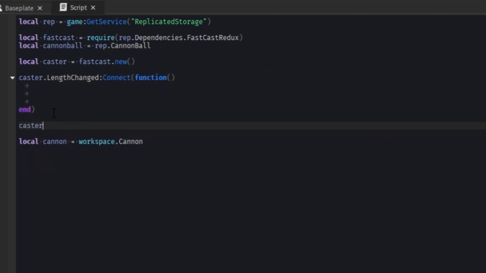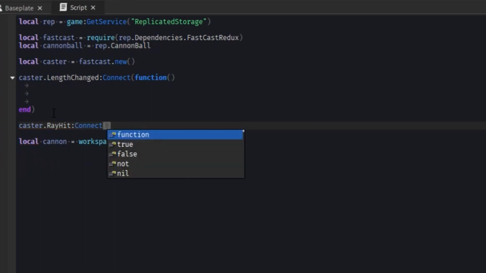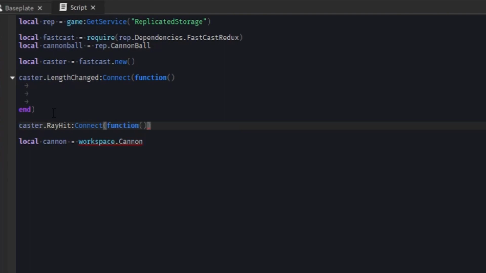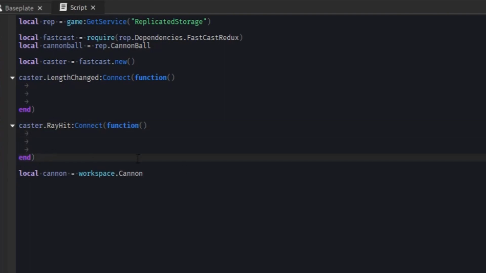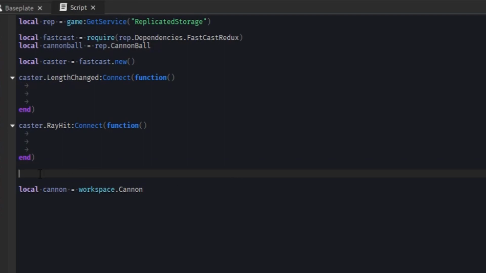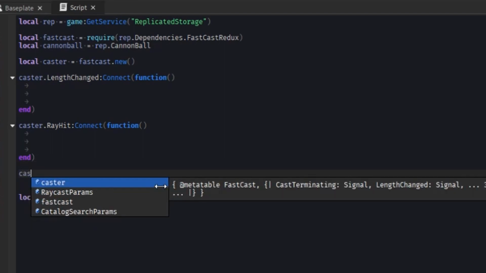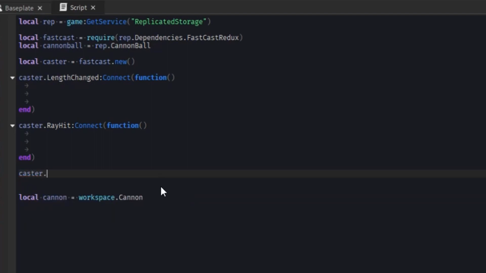And we also have caster.rayHit, which is when it hits something. There's also ray pierce, if you're piercing through different materials and things like that. You could listen on the ray pierce event and maybe emit a little particle or create a hole in the wall where you pierced. And we also have caster.castTerminating. We're not going to need that. We just need ray hit and length changed for our cannonball, really.